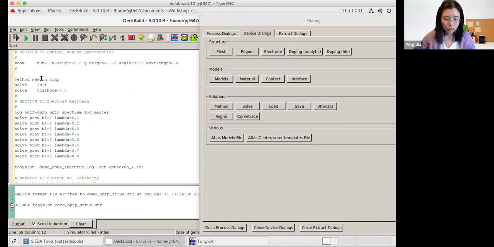Okay, so now I have the device and I have the beam, and I can do some calculation, some simulation, and see what we get. Here I define the method. The method is another thing that you need to look into. This software has three major numerical methods. If you're familiar with numerical simulation, you may be able to tell from the names.